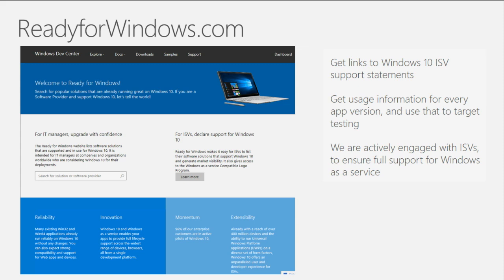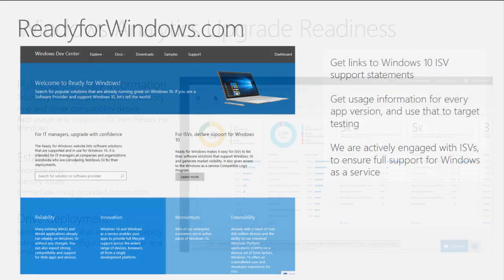So we encourage you to showcase your applications on readyforwindows.com. Sign up is fast. You can use an MSA or AAD credentials. And in a matter of minutes, you can be showcased on the Ready for Windows portal, including your support for the Windows as a Service model.